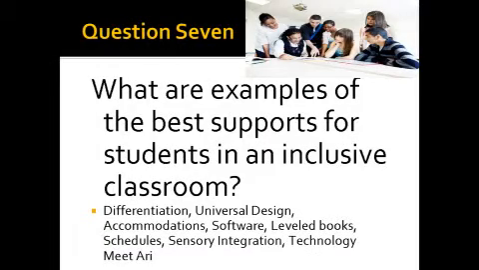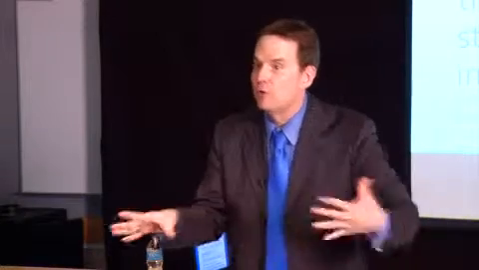What are examples of the best supports for students in an inclusive classroom, or otherwise, how do we make it work? So differentiation is making learning work for all students in the classroom. So for example, when we're teaching students, we have essential concepts that we want all students to learn, expected concepts that we want most students to learn, and enrichment concepts that we want some students to learn. But any student could be learning those concepts.